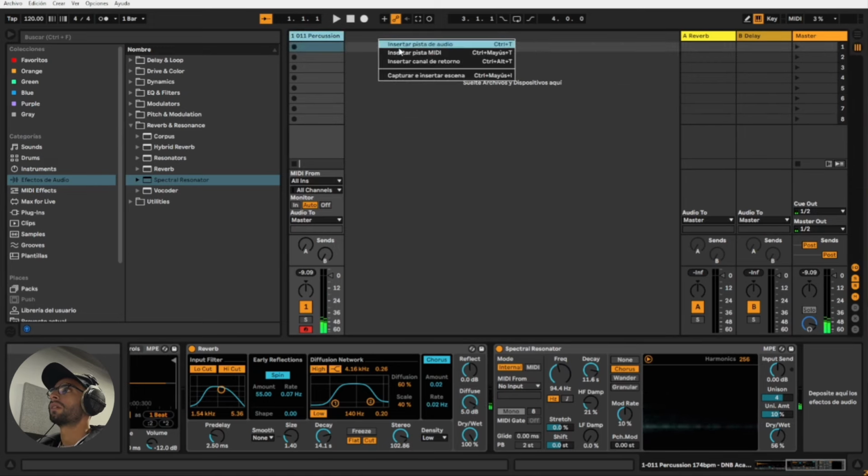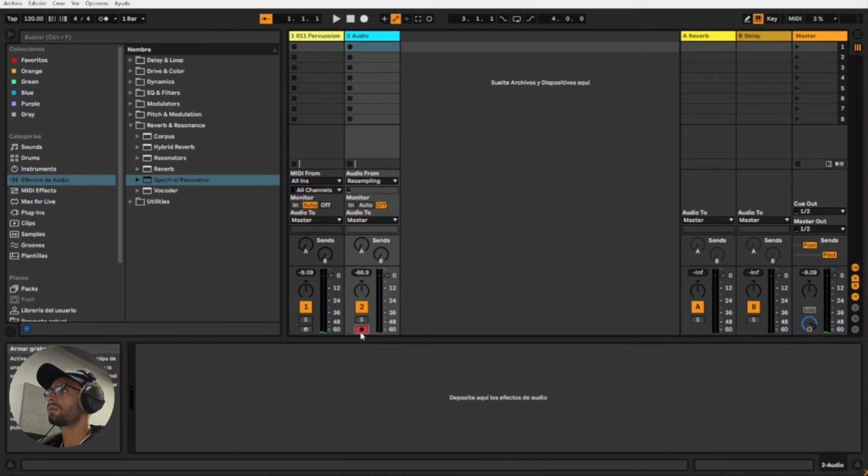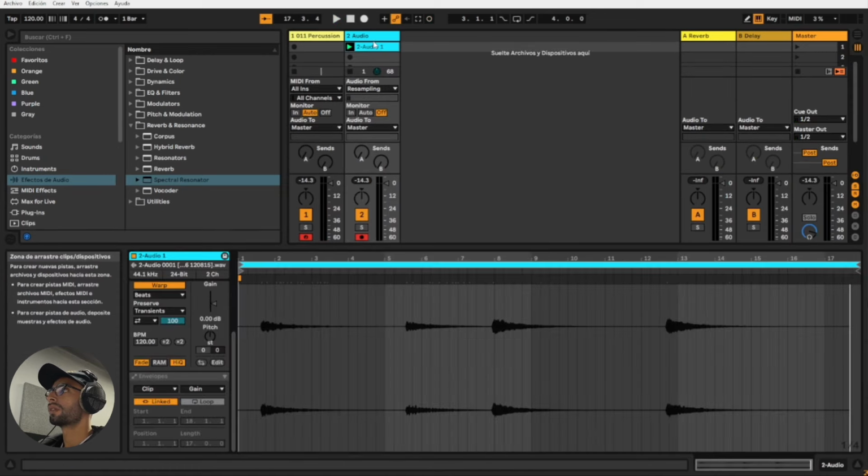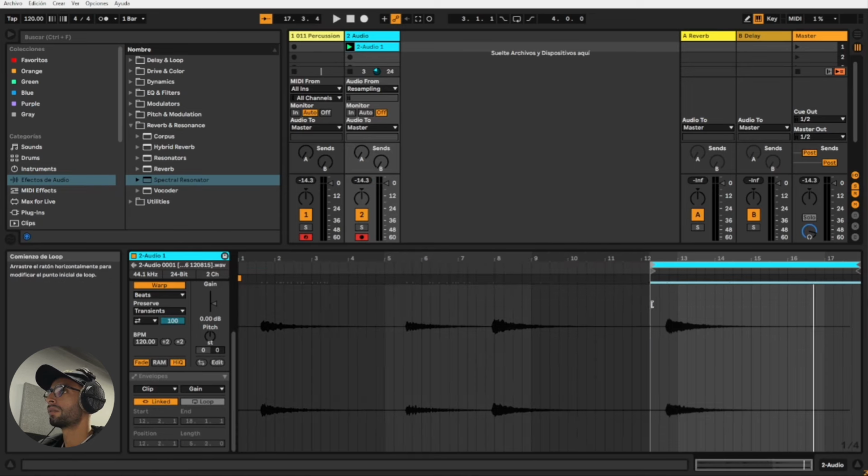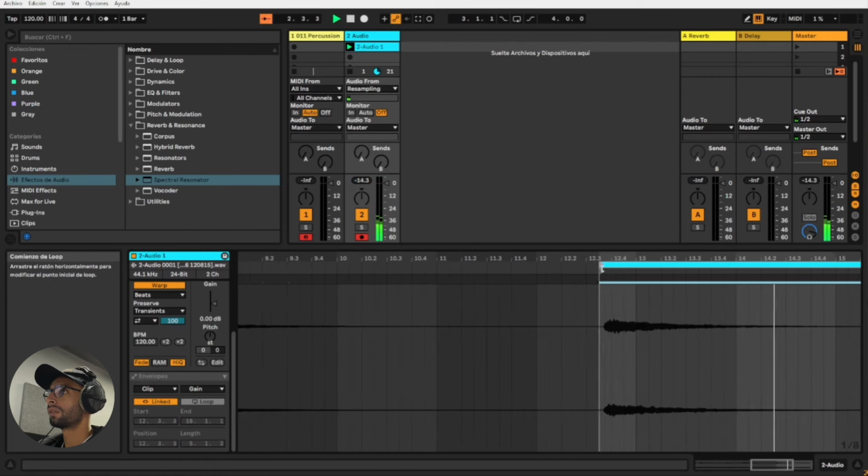Okay, now what? Create a new audio track, just put resampling in the input and then record your sound. You could play different notes, even lower notes. Okay, this is very cool. Now, I will dig into my sample and just take the best part. I think this was my favorite.